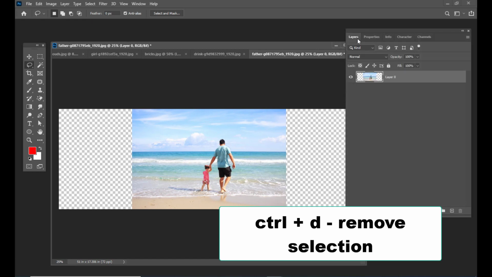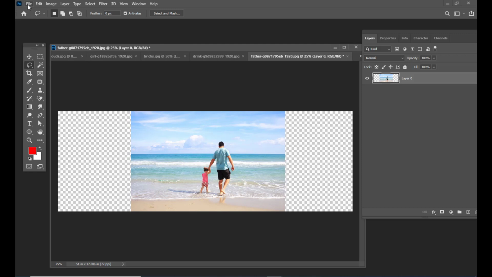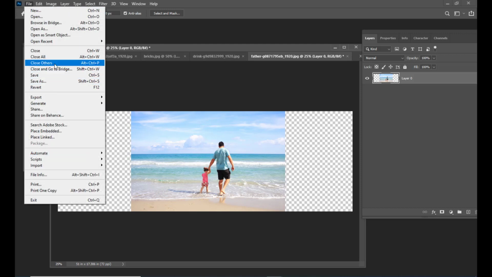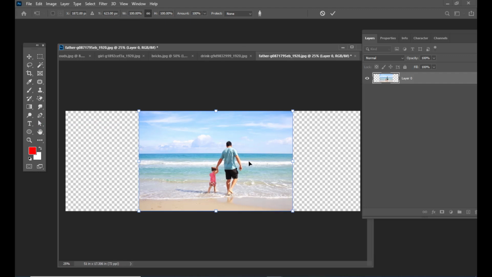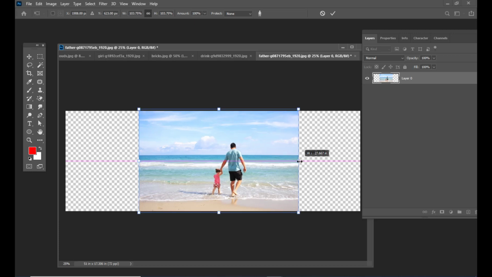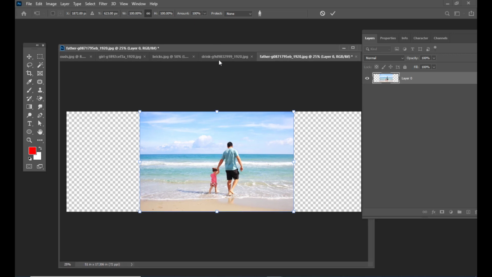Then come back to the layers, and I'm again going to go to Edit and select Content-Aware Scale. Normally we can extend it like this simply, but what we are going to do is use this Protect option. Here we can see the Protect option. From the Protect option I am going to select Alpha 1.